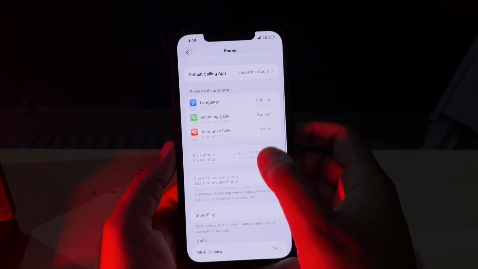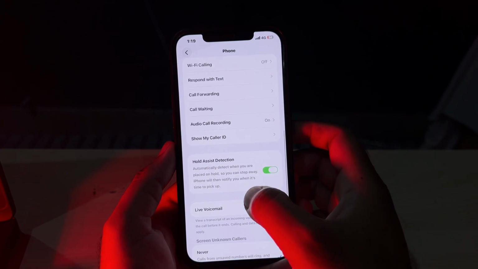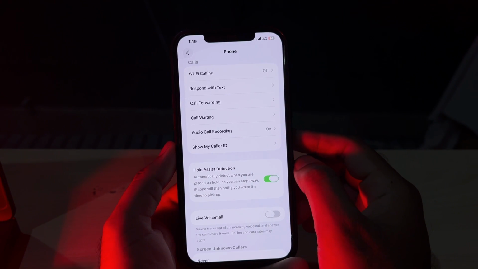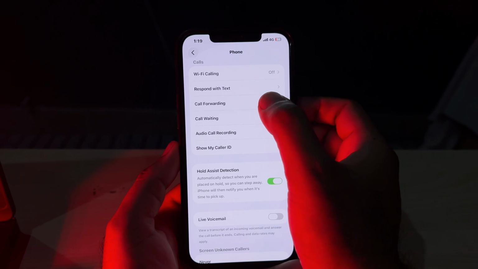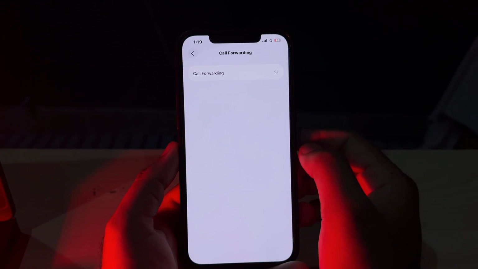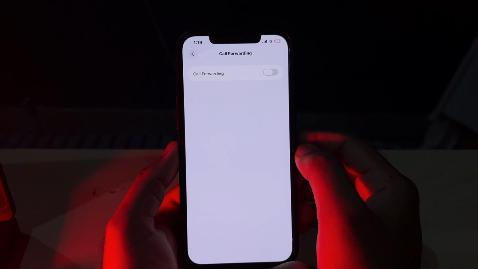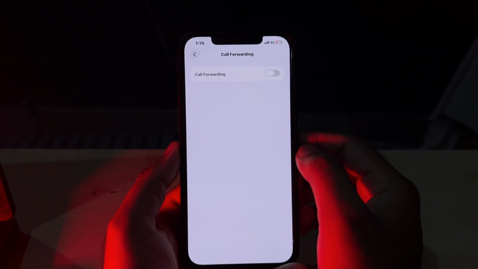Okay, after that you need to scroll down again. Okay, now you can see a screen showing here, call forwarding. Tap on that. Okay, and wait for a few seconds. Right now you can see the screen. This option is turned off in my iPhone.